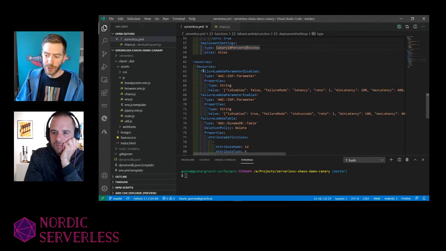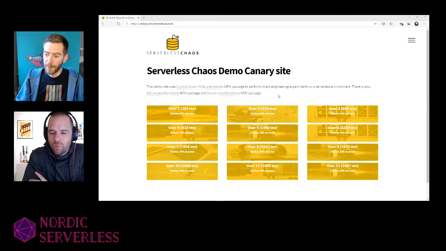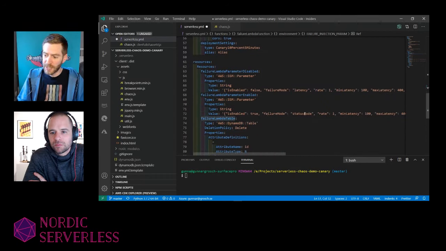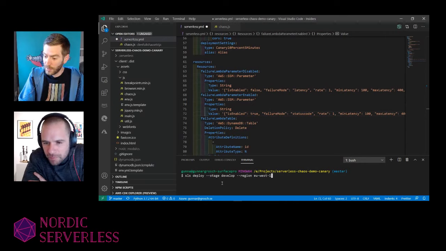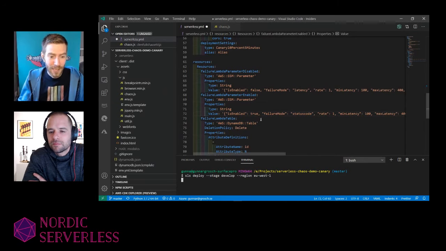And the way I've done it is to use 2 different parameters. We have one parameter that is not enabled, and then we have one that is enabled. Right now, all of these functions are using the one that's not enabled. When I deploy this again, I'm going to deploy them and instead use the one that is enabled. And when it's enabled, it's going to use the status code failure mode and inject the 404. So let's do this. Serverless deploy, develop stage and region eu-west-1. Let's go, and if the plugin works as it should, it will deploy this.